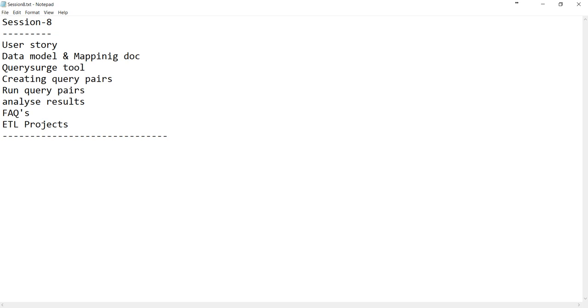But in the last week's classes, I told you the target tables as well as the source tables were both available in the same database. But in real time that will not be the scenario. The source is different and the target is different, so the connection details are also different. So if you want to verify the target database or target tables against the source, we require 2 connections.